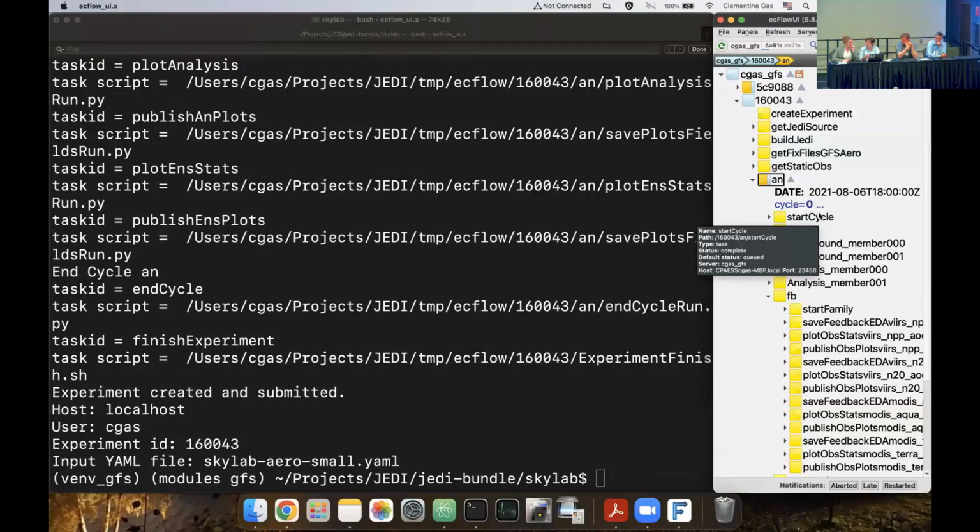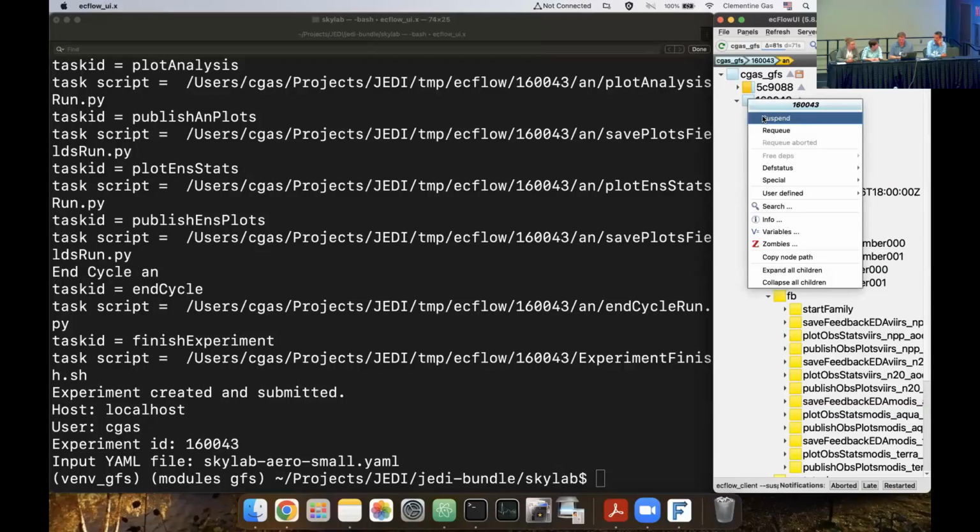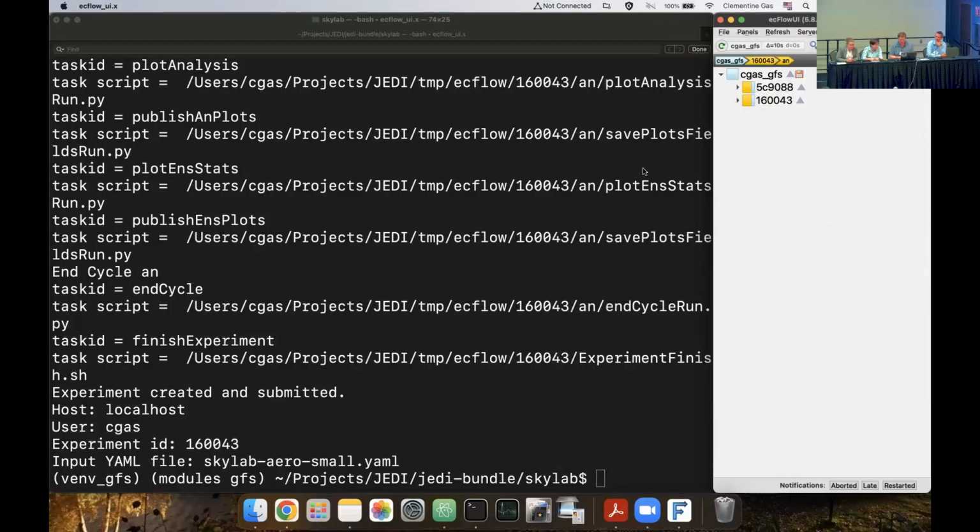I want to stop this. All right, so I'm going to continue here a little bit. First, I'm going to suspend that, because I know Clementine wants a new laptop and she would love for me to fry this one, but I will try to keep it alive until the end of this demo.